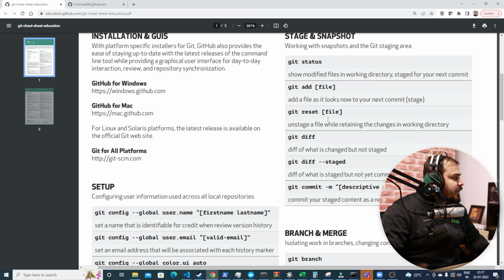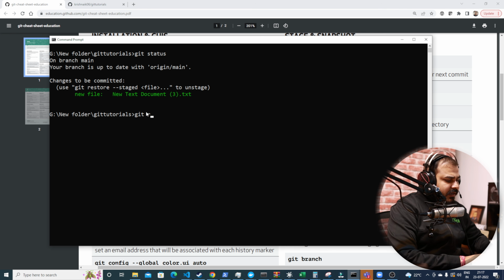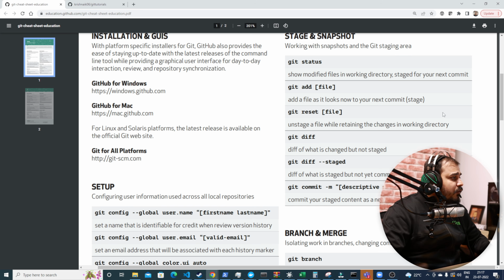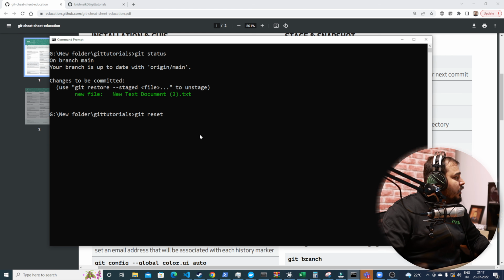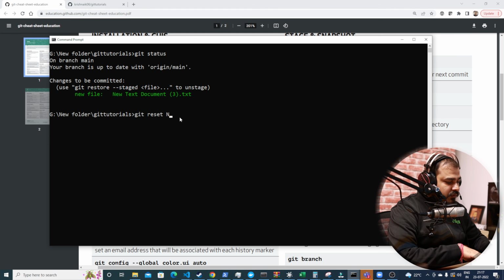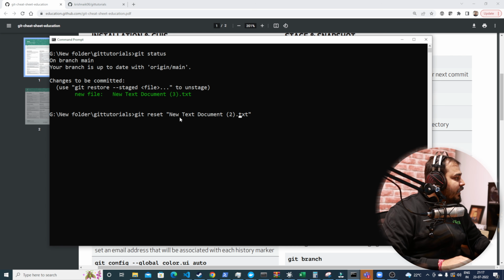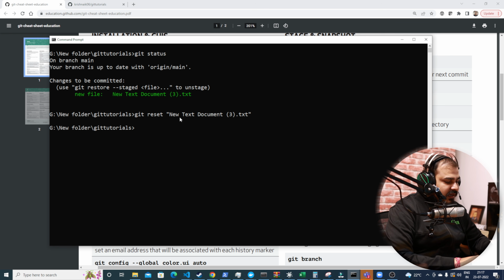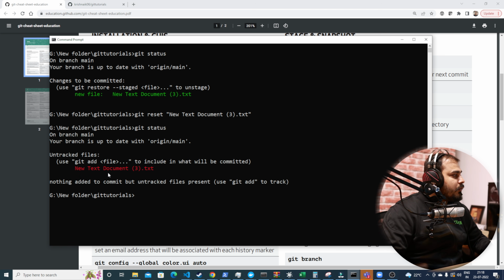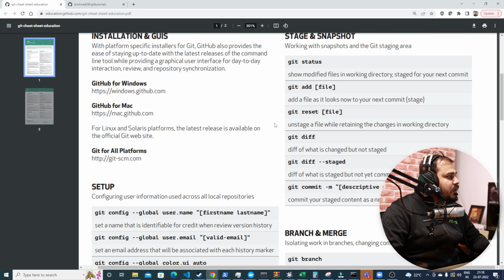Now let's see, there is also one thing called git reset. If I write git reset along with my file name, so I can also use the file name over here. The file name here will be new text document 3.txt, right? So this is my new file name. If I do this reset, and now if I see the git status, it will do almost the same task that we did with the restore. Okay, so I hope everybody has understood what reset is.